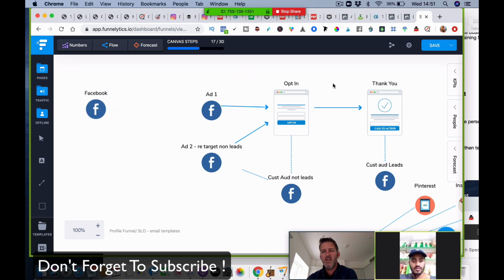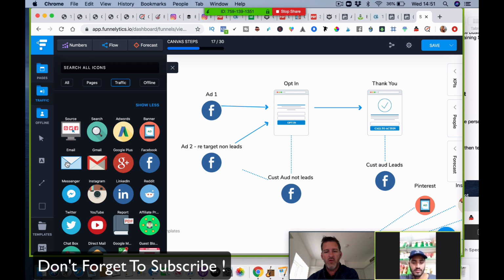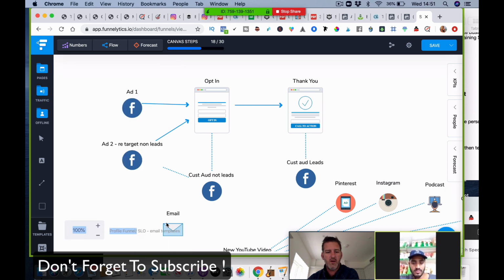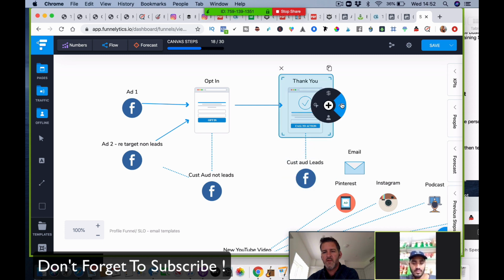So this is a kind of little mini ecosystem here now. We've got the first ad, which they go to an opt-in. If they become a lead, that's great, and they go into your custom leads. And then, of course, you can start adding them onto your email list as well. Just put them down here. So if they become a lead, they're going to go into your email list.